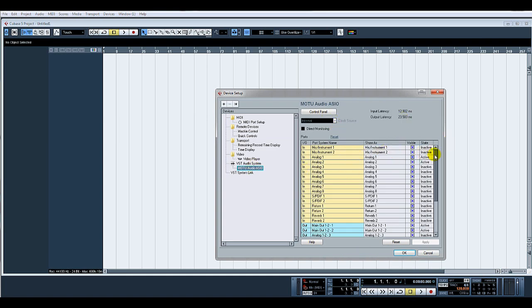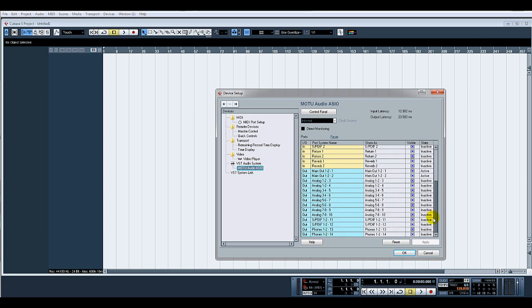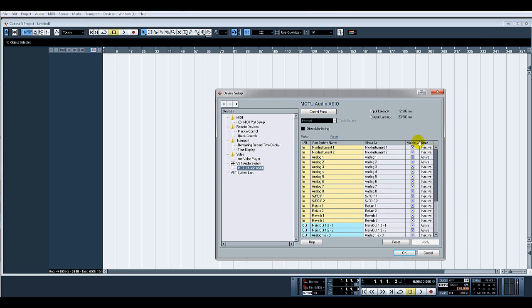In this one here, this shows you all the available inputs and outputs as per my sound card. Yours may have more, may have less. Obviously I've got two mic inputs, 8 analog inputs, 2 digital SPDIF inputs, 2 returns and 2 reverbs. And on the output side, I've got 2 main outs, 8 analog outs, 2 SPDIF outs and 2 phone outs. In this section here, you can hide these and make them invisible so you can't select them in the next menu. Personally, I leave them all there. It just allows me to make sure I can see everything and nothing's hidden, and hopefully it all works.